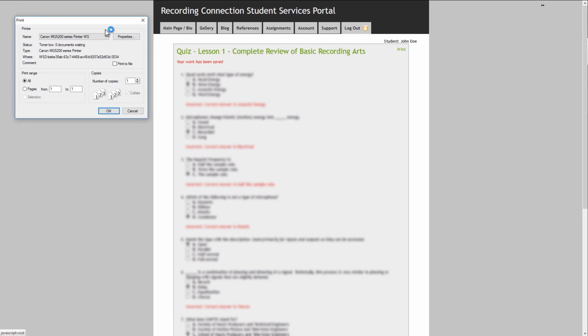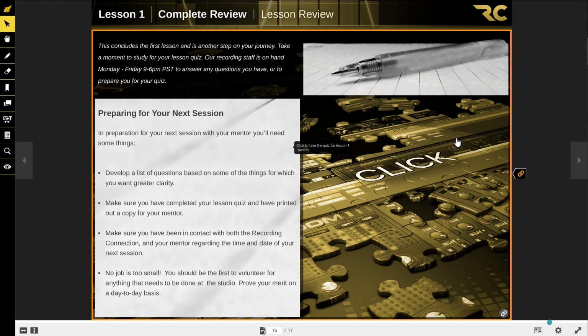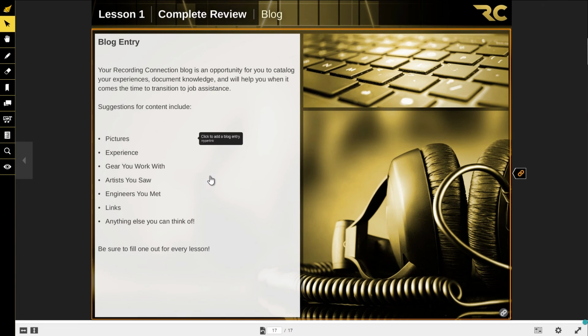Be sure to hit the print button at the bottom of the page to print that out. It's very, very important. You need to print out a copy of this test and bring it to your mentor. Okay, the mentor needs to physically go over that test with you. So make sure that you bring a copy of this test every single time you go to the session.